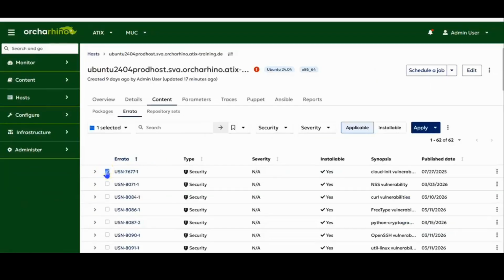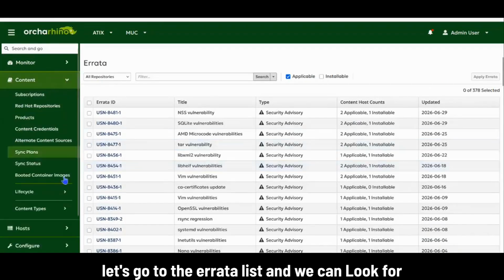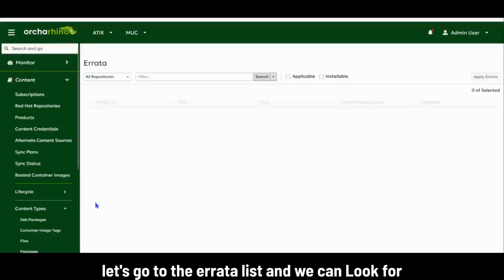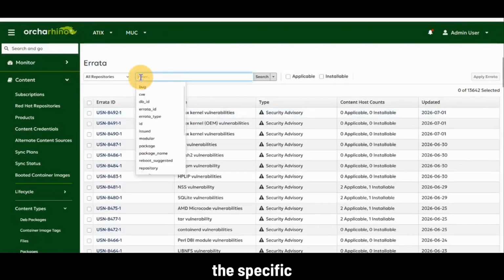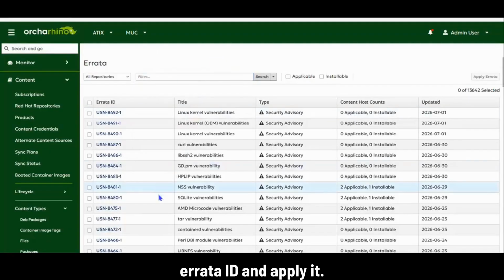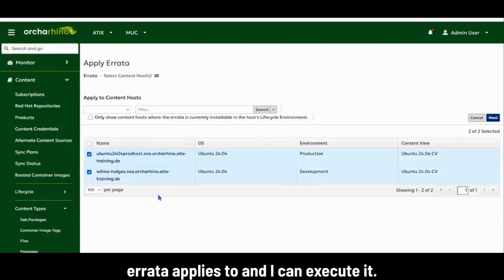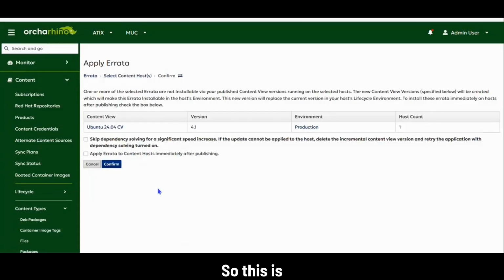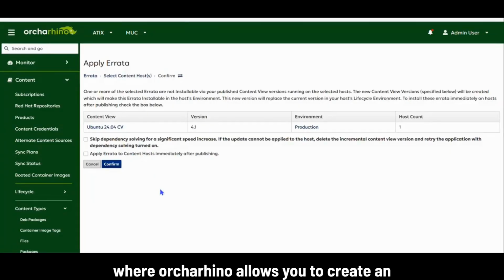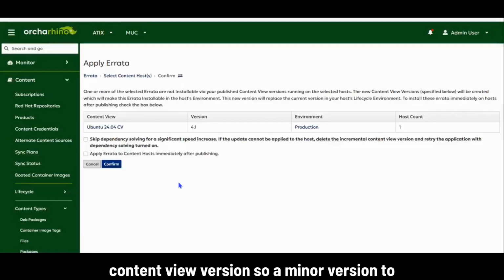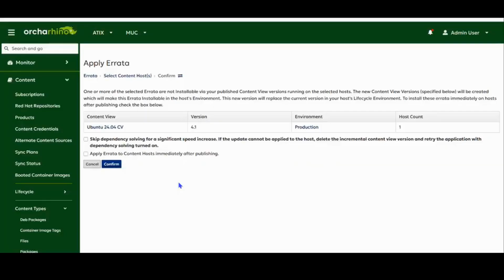So let's go to the errata list and we can look for the specific errata ID and apply it. And here it gives me the 2 hosts that this errata applies to, and I can execute it. So this is where Orcharhino allows you to create a content view version, so a minor version, to be able to execute this errata outside of the content view version that is assigned to a specific host at that time.